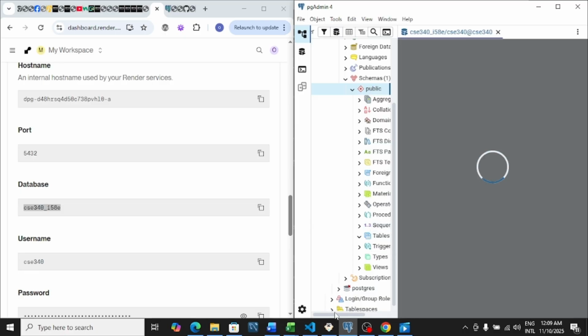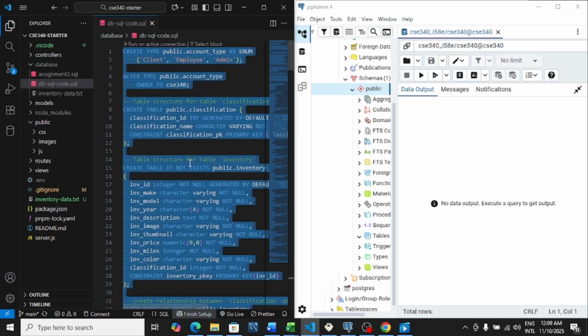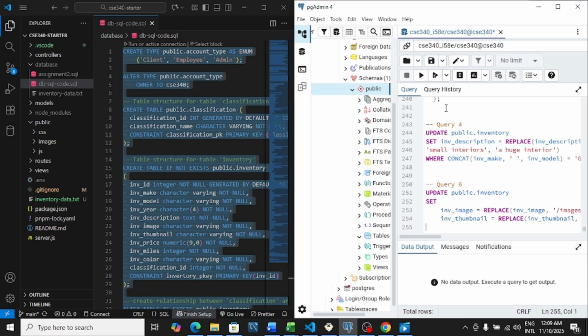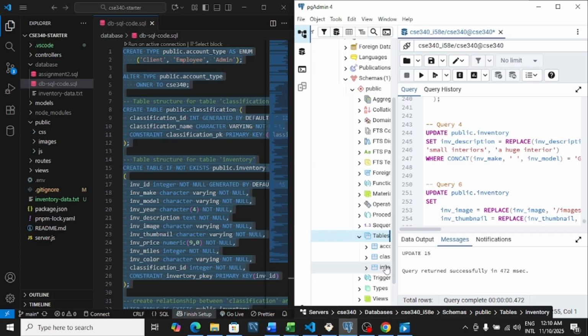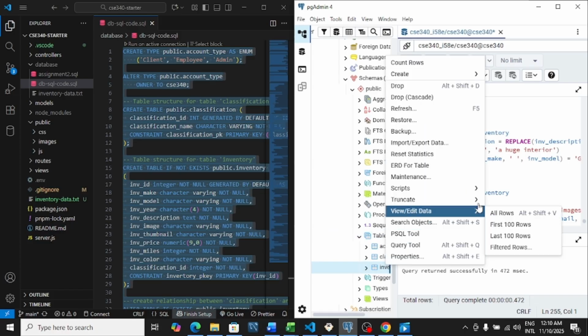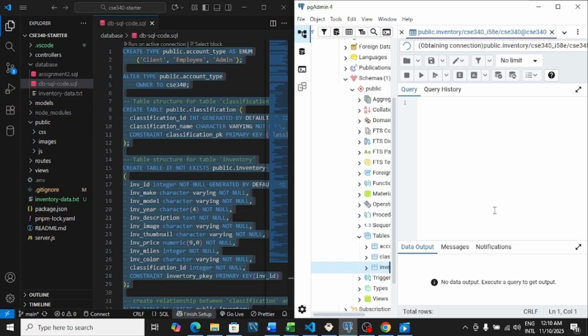While query tools is opening, I'll go to my VS Code, select all that I saved earlier, copy it, then come and get it pasted here completely. Then I will run the execution of the script. It is now completed. Then if I come back to my table and refresh again, I'll look at the tables, they are already created. Then I can select my inventory, go to view and edit, and see if the table is already populated.